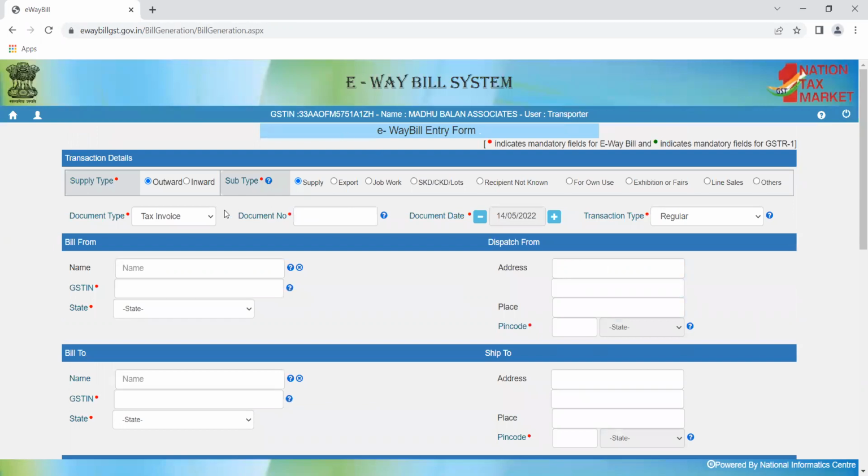The first option you have to select is whether it is your outward supply or your inward supply. If the supplier is generating the e-way bill, then it has to be his outward supply. But there are also a few cases where the supplier may be an unregistered person and the recipient is a registered person. In that case, the recipient has the responsibility to generate the e-way bill, so he has to go for the inward supply option. Based on this selection, the subtype also changes here.